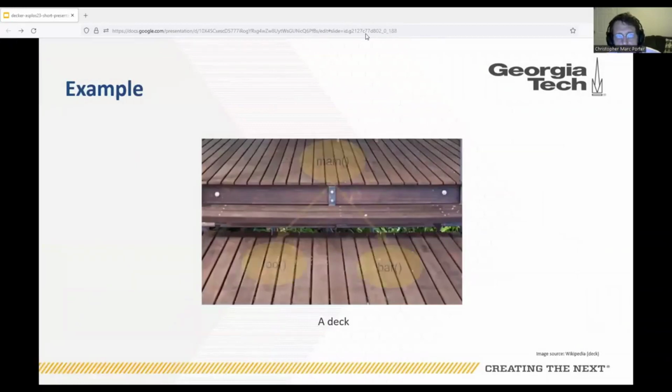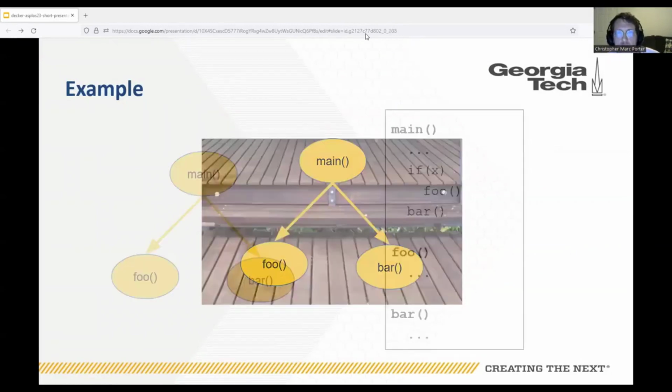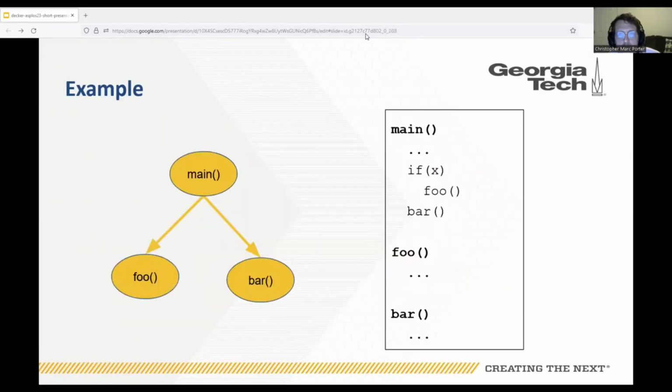This is a deck. And in our analogy, this is an example program standing on the deck. All code on the deck is always executable and available for attack. Now consider the associated pseudocode for this example call graph. Function main may invoke foo and bar.